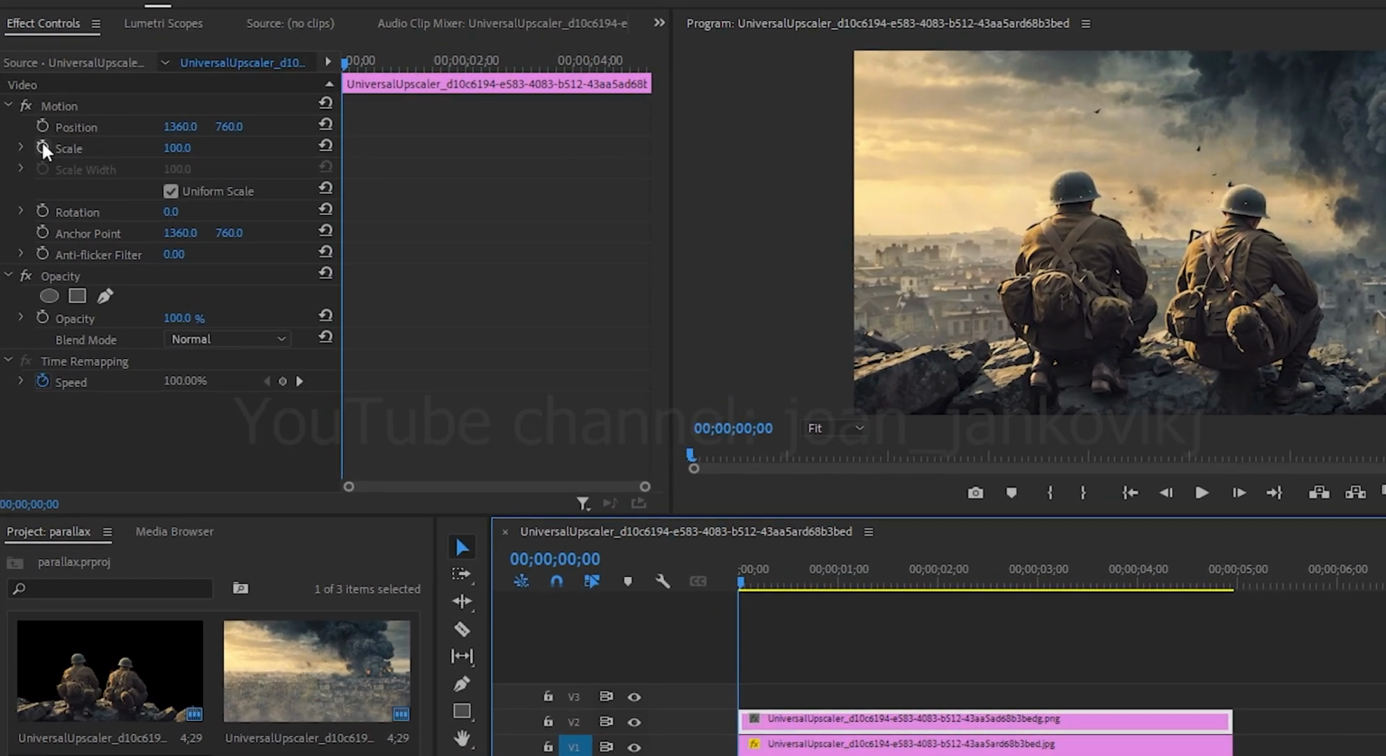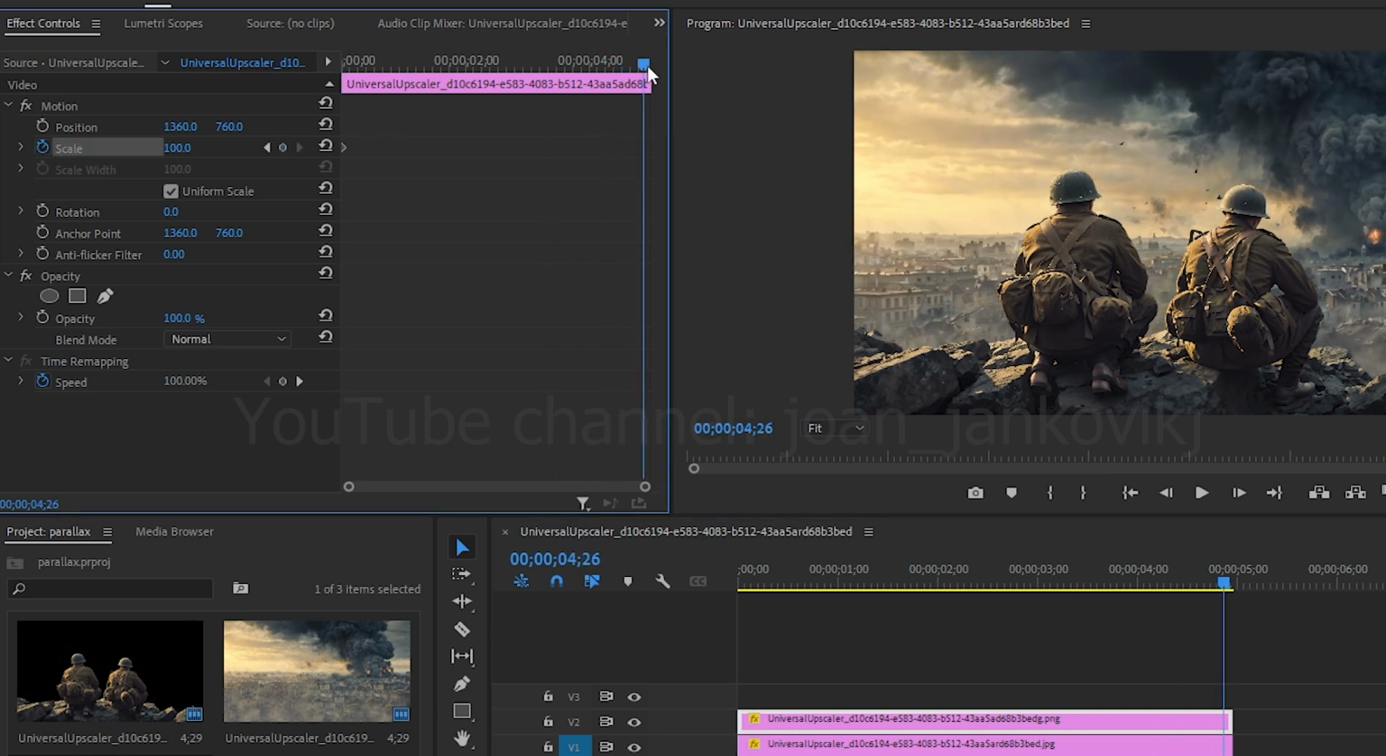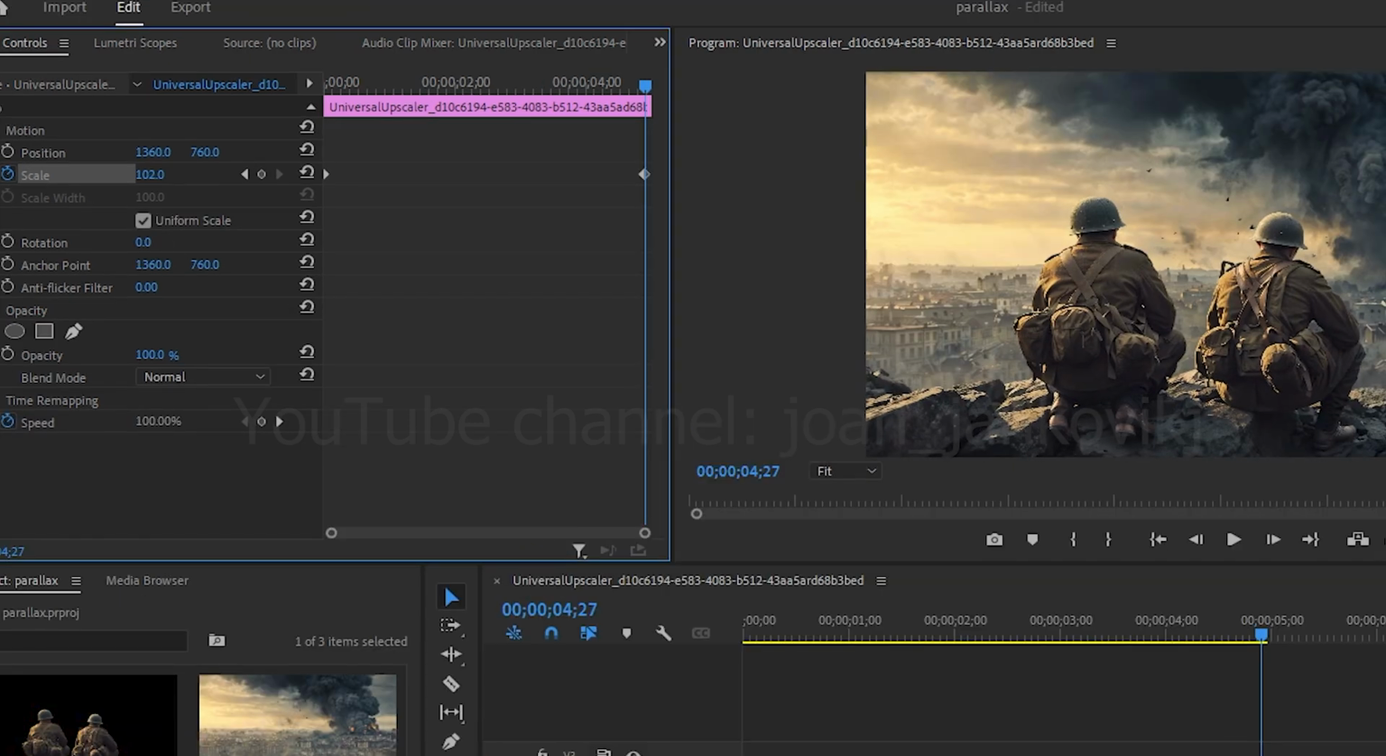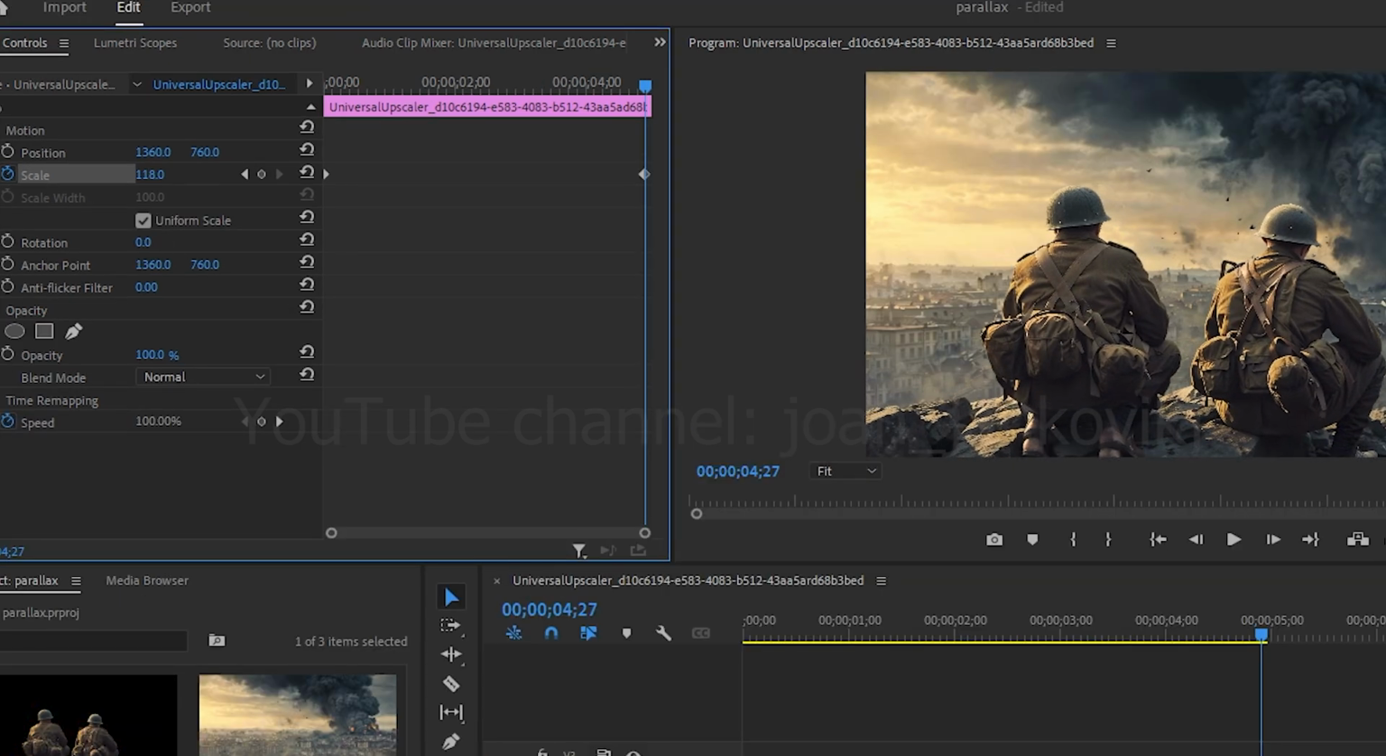Now, with the soldiers, we'll create a keyframe. They are not zoomed in at the beginning, but we will zoom them in at the end. This automatically creates an animation along with a keyframe. We have created the basic animations.